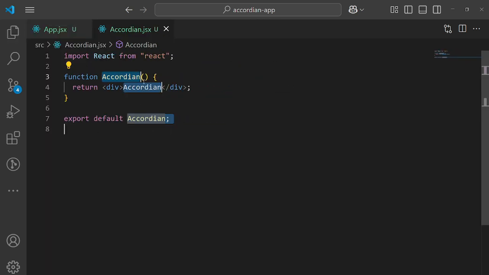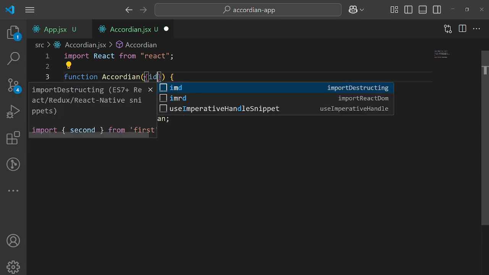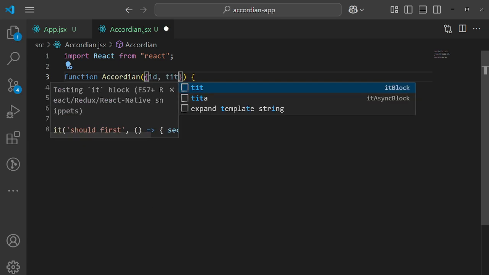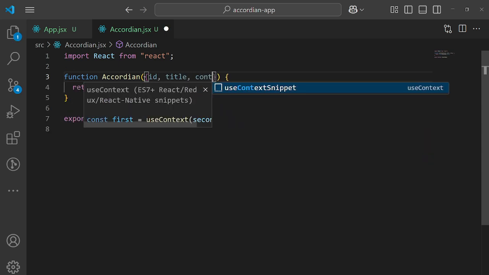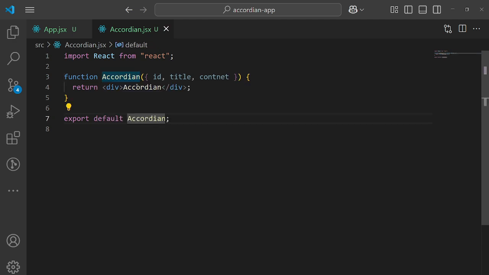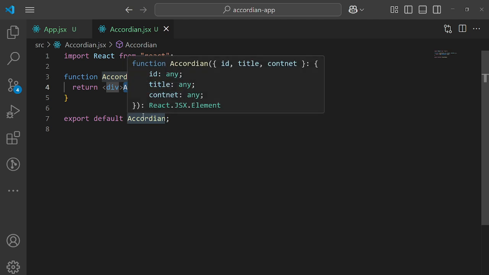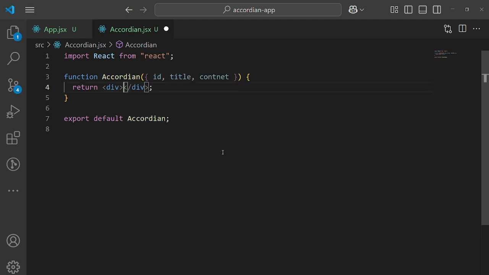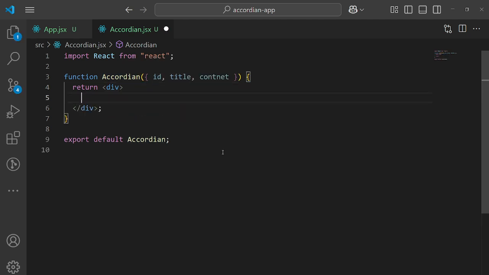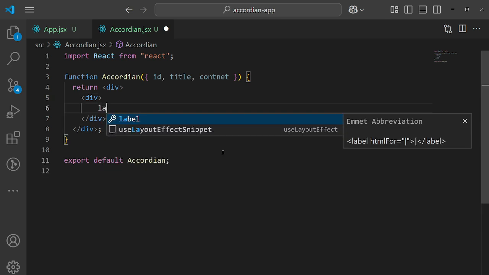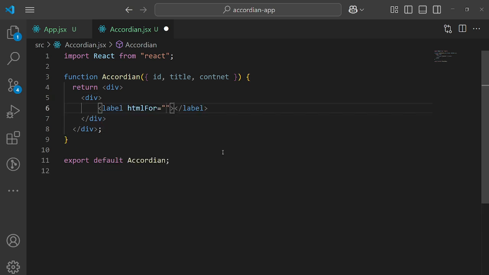Okay, so from here let me destructure the props. So the first one is id, second one is title, and the third one is content. So let's display these props in this component. So for that, need to remove this accordion text, and inside this div I'm going to create another div, and inside this div need to create a label here. So label, and the htmlFor also, and inside this label I am going to display our title.